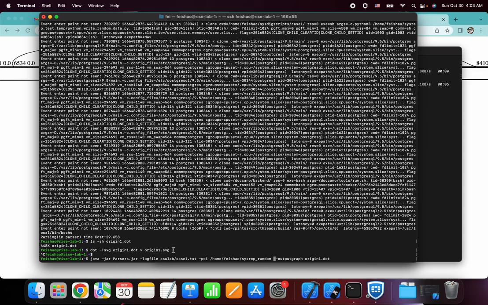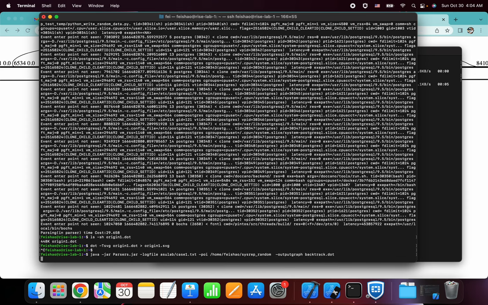Compared to the last command, we just identify the point of interest file, keep the log file and output graph. We need to rename the output graph as well, so rename it as backtrack. This is a file that we suspect is the fish. Yeah, and we ran it.